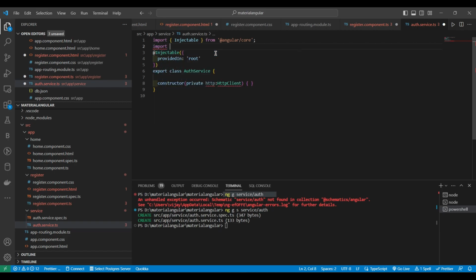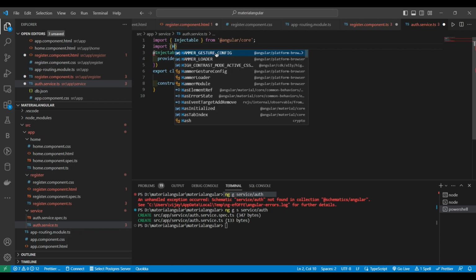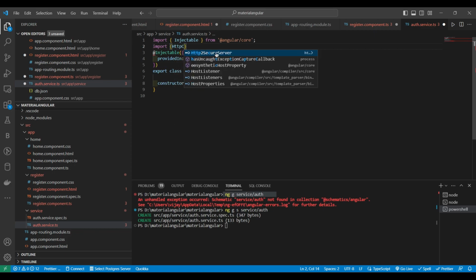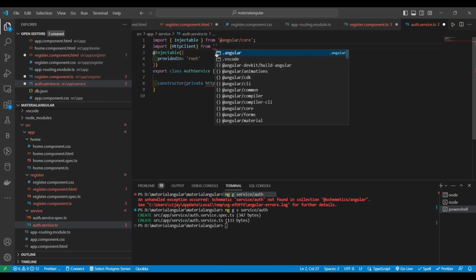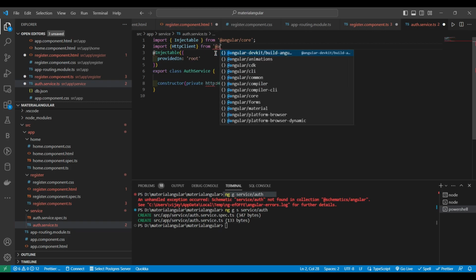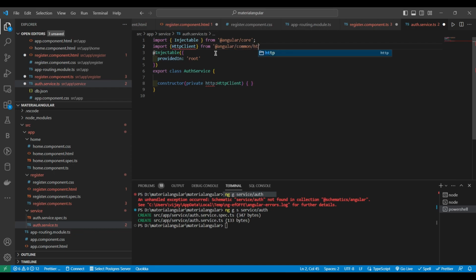Import HttpClient from at angular slash common slash http. Okay, so yeah, fine.